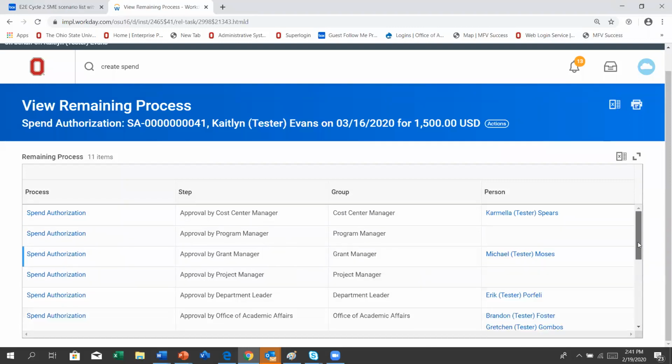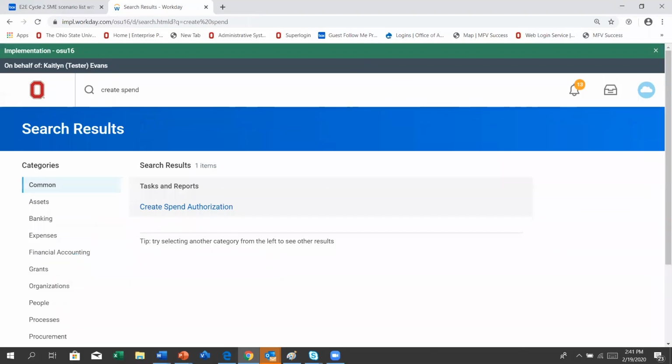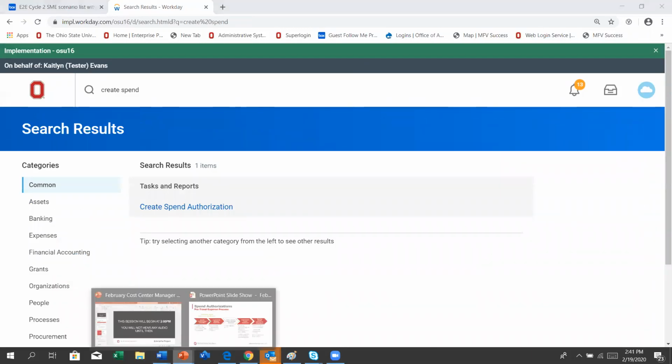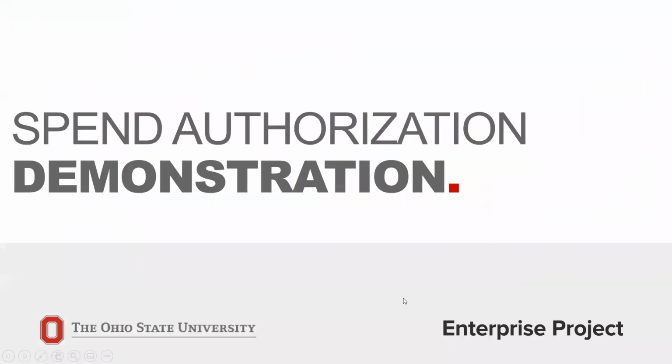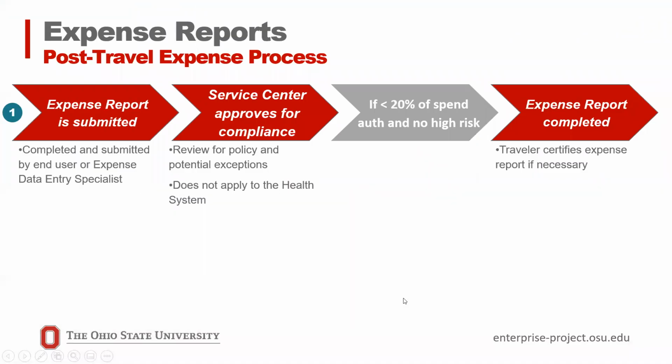Okay, so let's maybe go on to the expense report. So we've got the spend authorization submitted. Oh yeah, let's go back to the deck. Okay. Yes, good point. So we'll go to the flow for the expense report. Sorry, my page looks a little different.